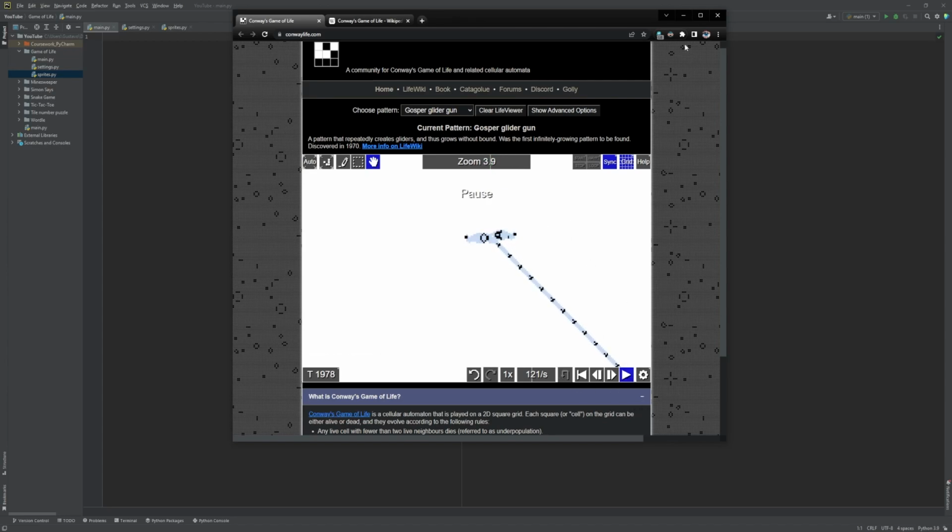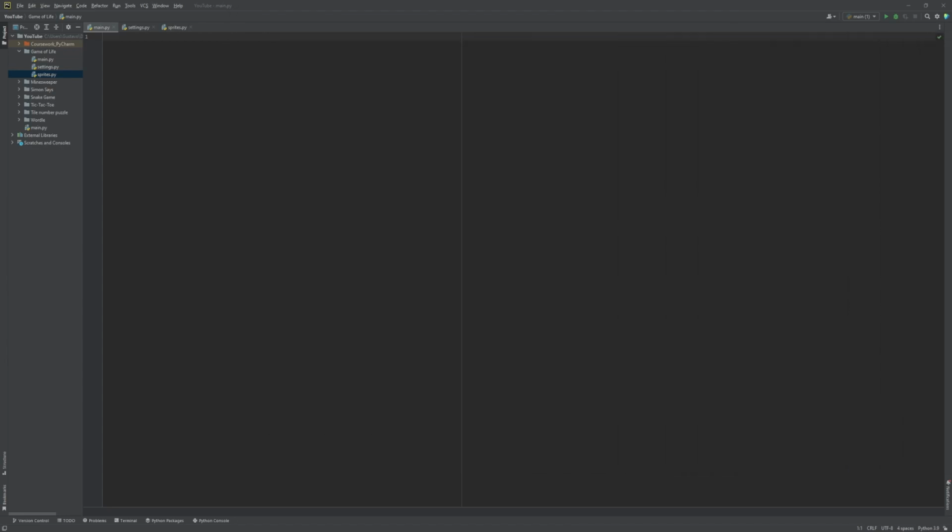What I want to do first is, let me just move this away. Okay, so let's start coding. I went ahead already and created myself a folder here in my YouTube folder. It's called Game of Life, and I created 3 files inside of it: the main, a settings, and a sprites file. They are all empty apart from the settings. The only thing I've done in the settings file is add some colors.